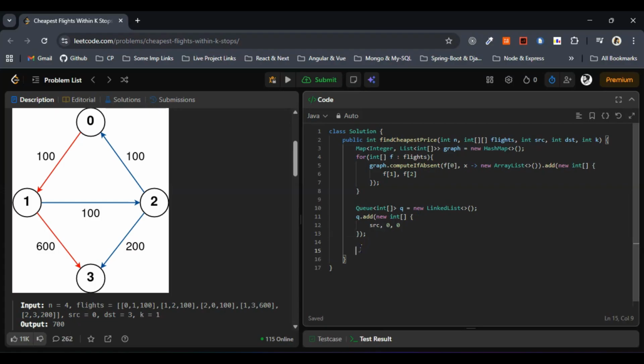Next, let's track the minimum cost to reach each city to avoid the unnecessary visits, right? So first, let me initialize minCost equals new int of size n. Yeah, so I'll just go with Arrays dot fill of minCost, Integer dot MAX_VALUE. Finally, let me go with minCost of src, and assign this one to 0.